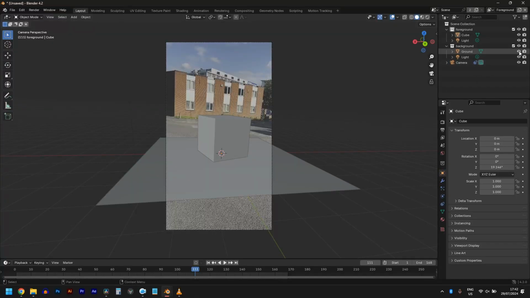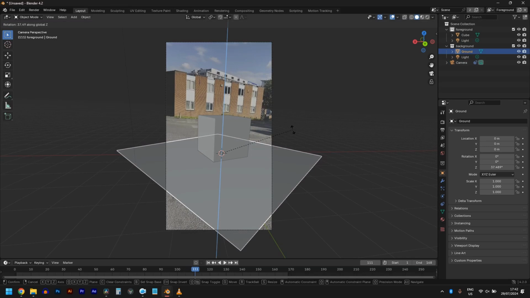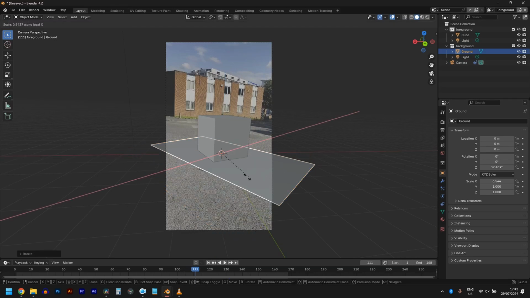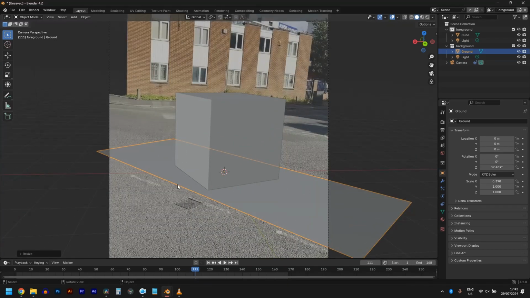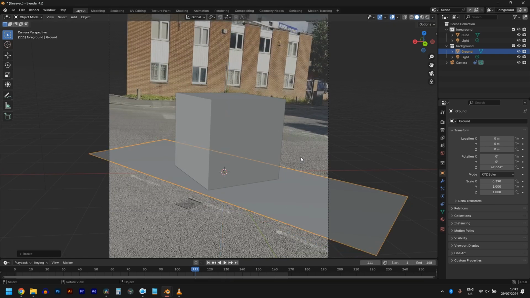Let's get back to the video. Now let's bring back our ground. Let's rotate it on the Z-axis. SXX. You're trying to make it line up with the road, so these are the lines on the road, these white lines. Rotate it on the Z-axis so we have it aligned.